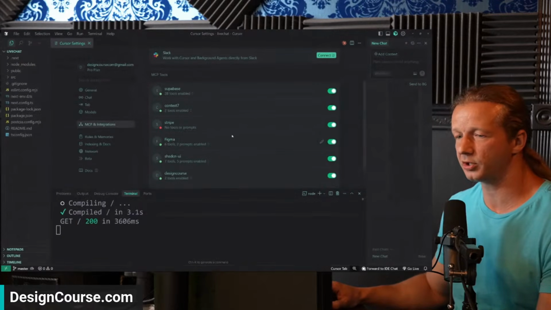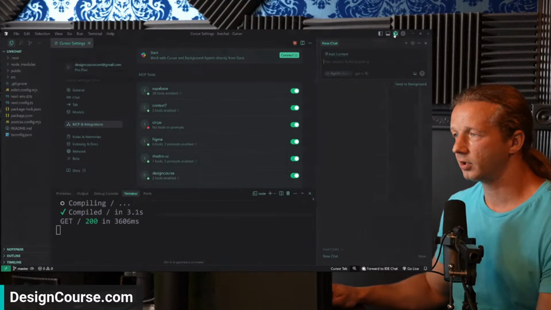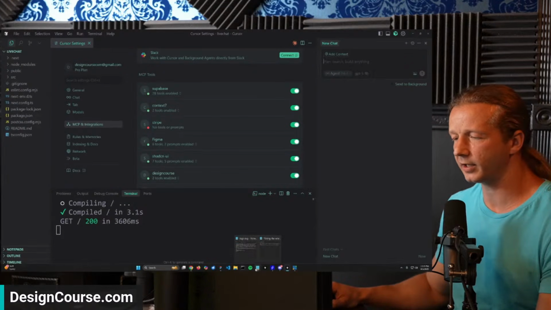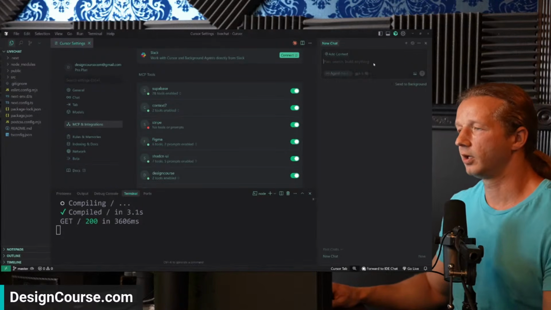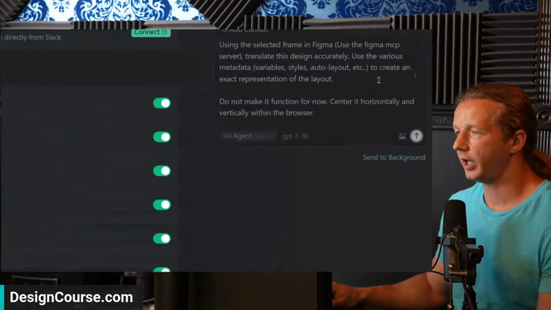Okay, so now that those things are all ready to rock, or at least the Figma one, that's the only one we're going to be using at this point in time, we can come up here to our chat. You can click here to toggle it on and off. And this is where we enter our very first prompt. I already had a little bit of a prompt prepared, so I'm going to copy, paste that in. And here's what I said.